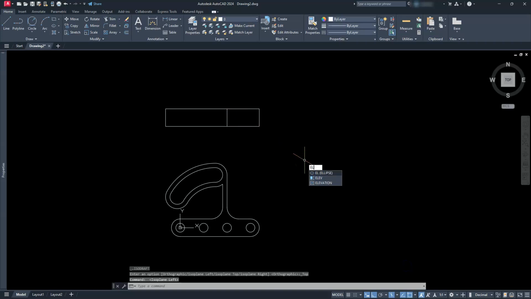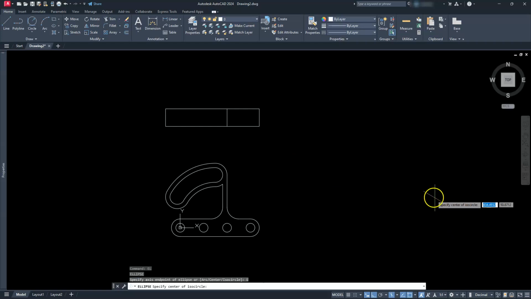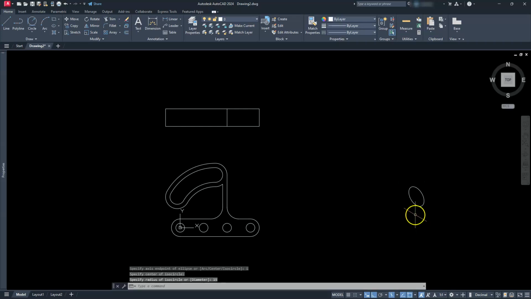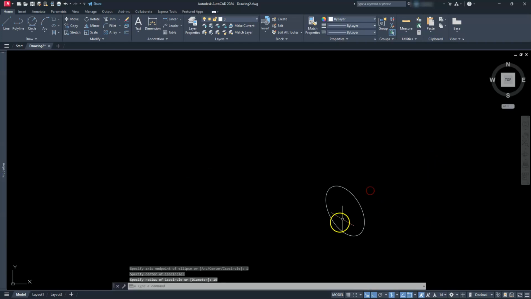I'll start off by creating an ISO circle, so I'm going to type in EL, enter. Then I'll type in I, enter. And just kind of like we did in the beginning here, I'll create a radius circle here, and it's 15. Let's kind of work here a little bit more.